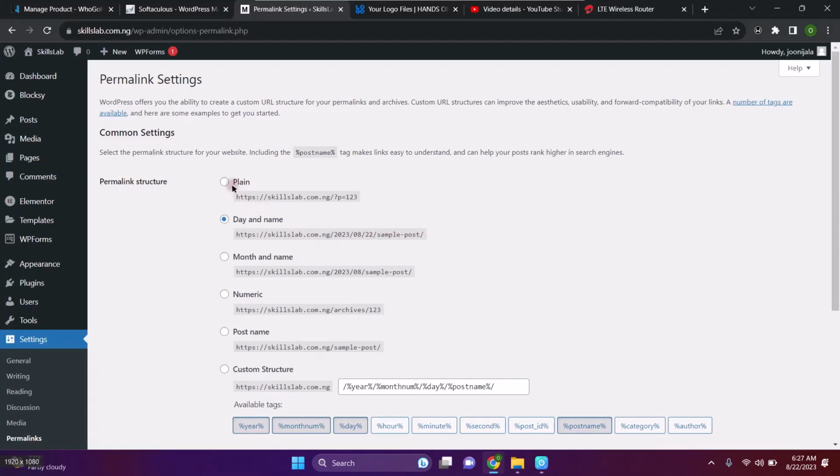But if you want plain, it will just make it this way, skillslab.com.ng/ a question mark, then p equals, and it will assign a number to each post. So numeric is the same way, /archives, then the number. Then post name, if you want it this way. All these ones are long, but if you want the post name, it will just be so simple, skillslab.com.ng/sample-post, that is the post name directly. So I think this is good.